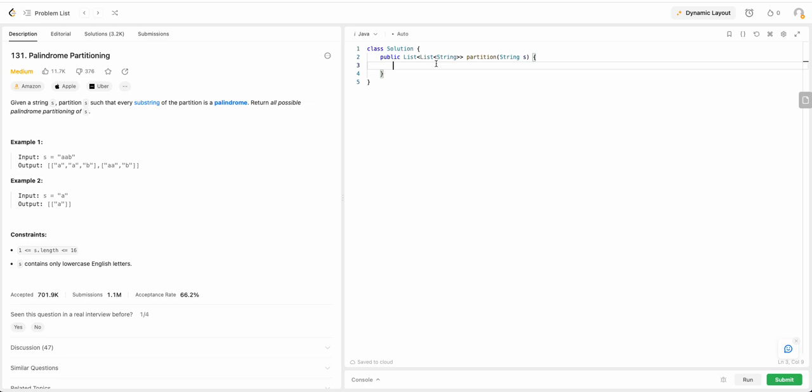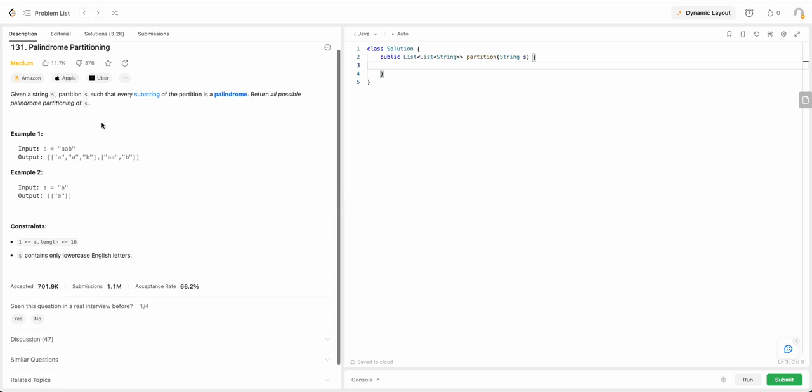Hello and welcome back. Let's solve the Leetcode 131 Palindrome Partitioning. The problem is: given a string s, partition s such that every substring is a contiguous non-empty sequence of characters within the string, and every substring of the partition is a palindrome, a string that reads the same forward and backward. We need to return all possible palindrome partitioning of s.